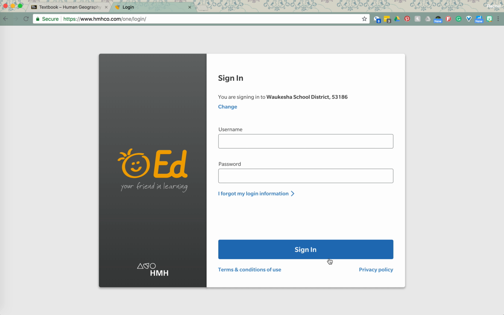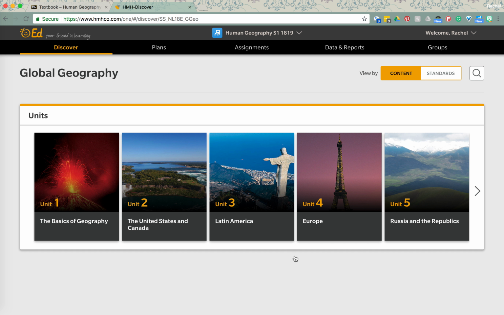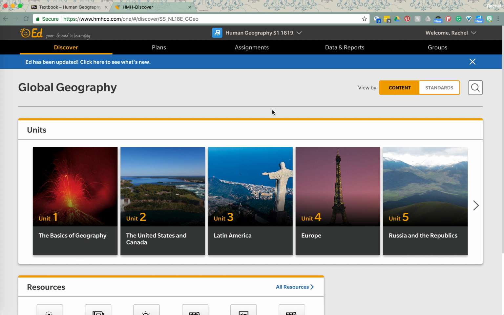When I click Next, it will take me to the page where I can type in my username and my password. And I just click Sign In. Now you can see here that it took me right to Global Geography because on this platform, Geography is the only textbook that I am enrolled in. But again, under this Discover tab, you would be able to use the drop-down menu that would show up to switch between courses and textbooks.